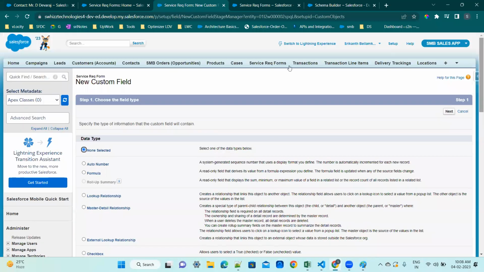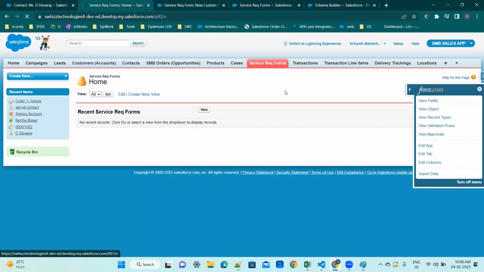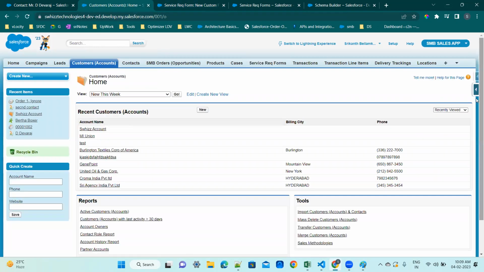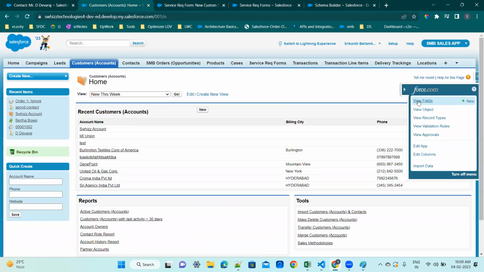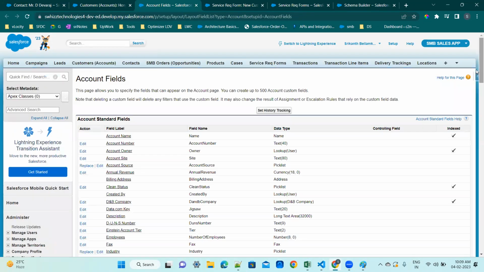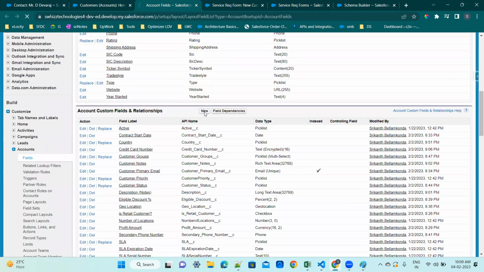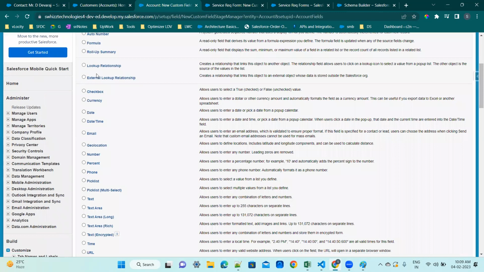Okay, let me prove it. I am in the service request form. Say I can create a master detail. Okay, good. Go to the account, for example, or any standard object. Click on view fields. Click on new field. Did you see master detail relationship? That means you cannot create it. You cannot see a standard object as a child in a master detail relationship. This is the proof. I close everything.